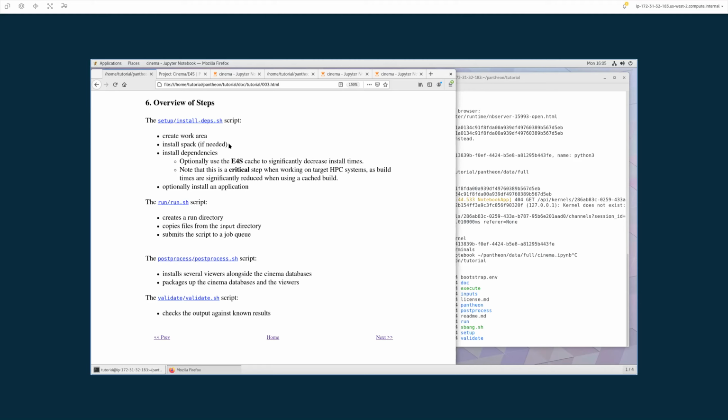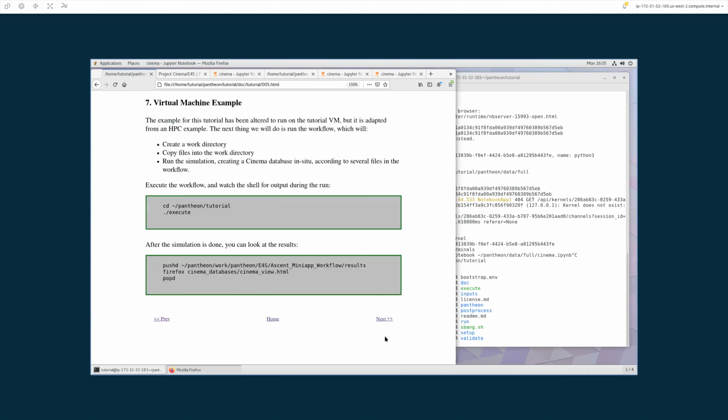So the run script creates the run directory, copies files it needs to, and submits the job. And the post process, in the case that we're going to see today, installs Cinema viewers alongside the databases, packages them up, so that you could SCP them to a local machine if you'd like. And then the validate step checks the output to make sure that it actually ran correctly and then reports that to you. So this is what you expect in a workflow.